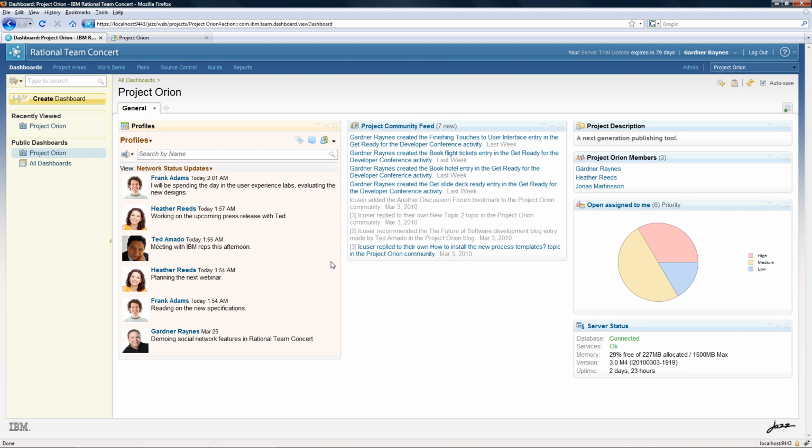Bringing Lotus Connections to JAS bridges the natural gap between technical and non-technical roles in your organization and breaks the silos preventing your users from really collaborating.